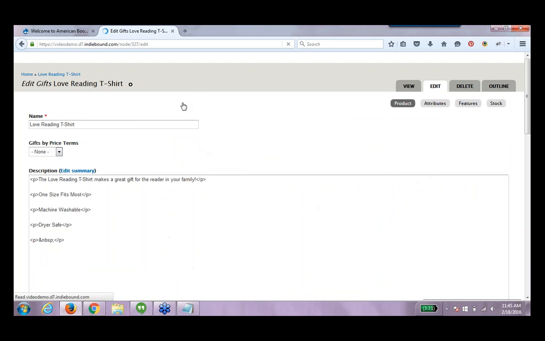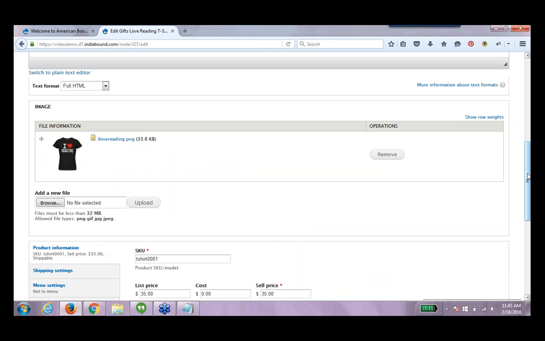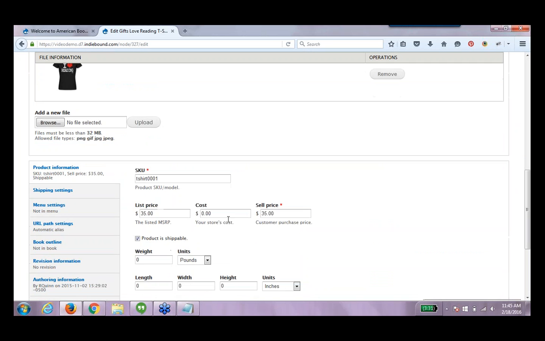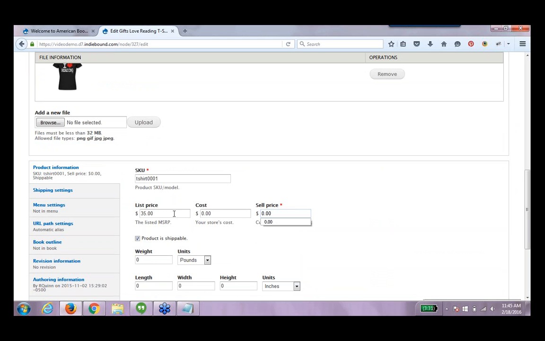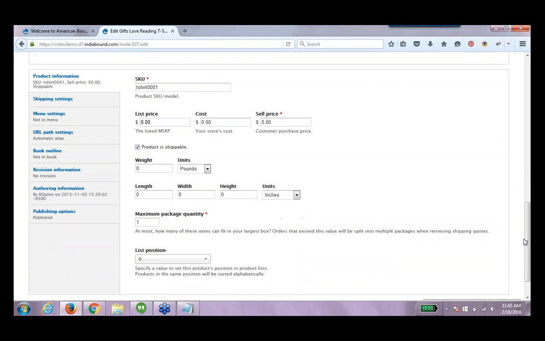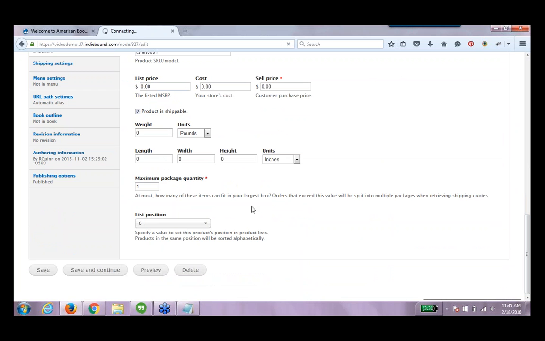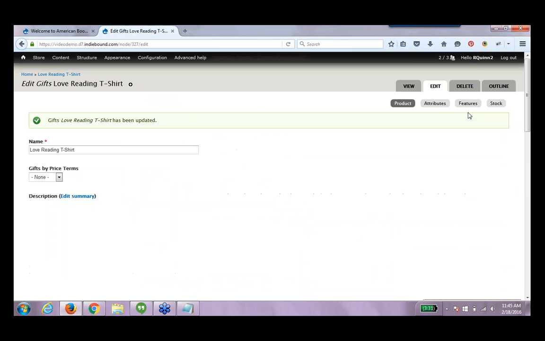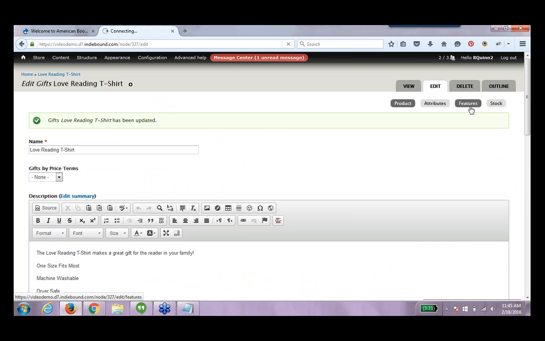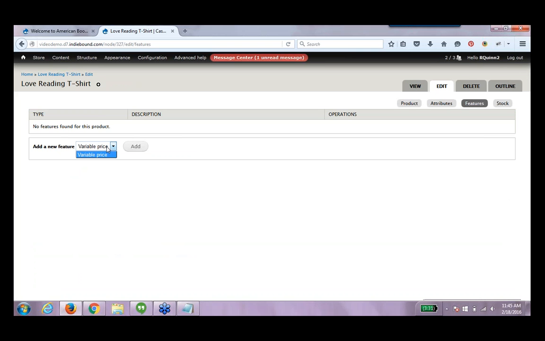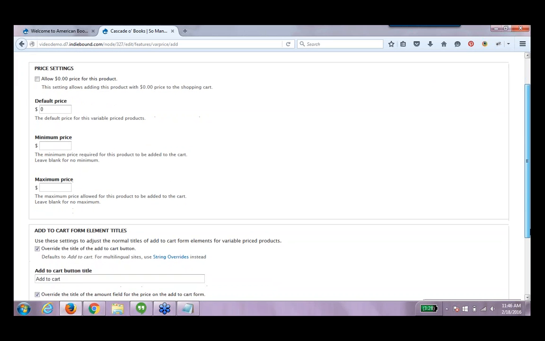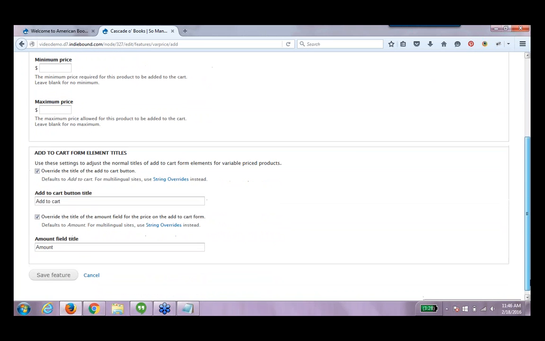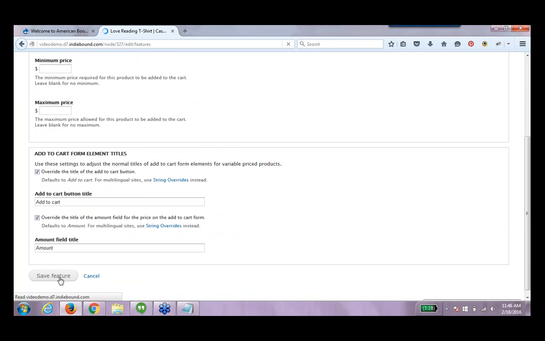I'm going to again click the Edit button. In this case, I want to remove the cost of this item because I'm going to let them choose how much. So I'm going to set those back to 0. I'm going to save that change. And I'm going to go enable the variable price feature by clicking the Features tab again, selecting the variable price, selecting Add. If I had any settings to change, I would fill those in at this point, and then click Save Feature.